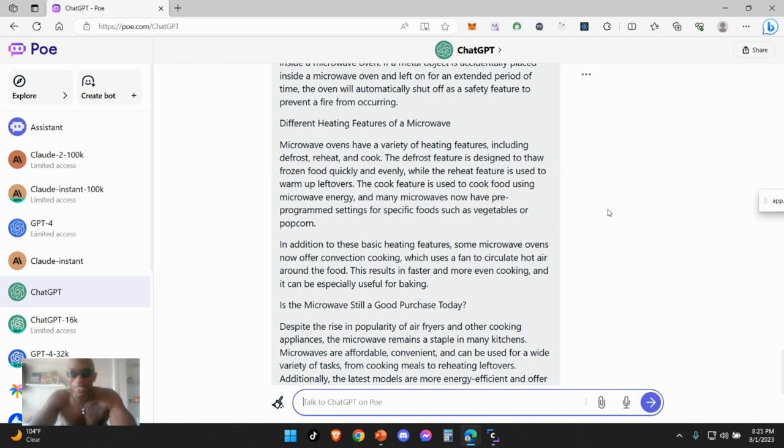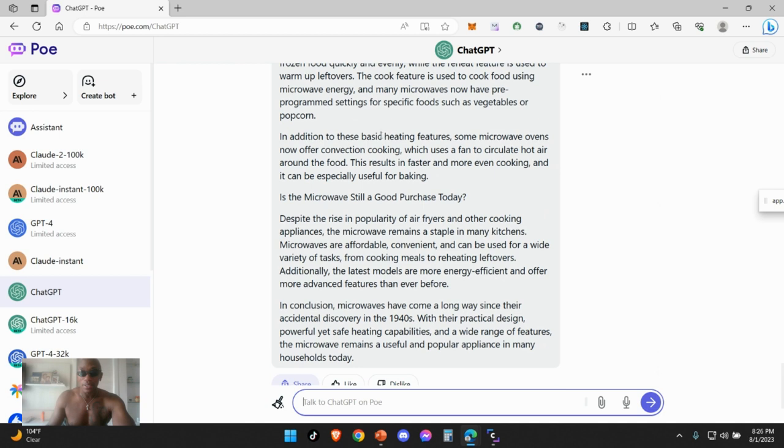Whatever. Okay. The cook feature is used to cook food using microwave energy. And many microwaves now have pre-programmed settings for specific foods such as vegetables or popcorn. In addition to these basic heating features, some microwave ovens now offer convection. Okay, I said convention. All right. But now I know. If anybody ever mentions convection, I know how to spell it. And this is why, folks, this is better than any teacher at any school anywhere in the world, ChatGPT. Convection cooking uses a fan to circulate hot air around the food. This results in faster, more even cooking, and could be especially useful for bacon.